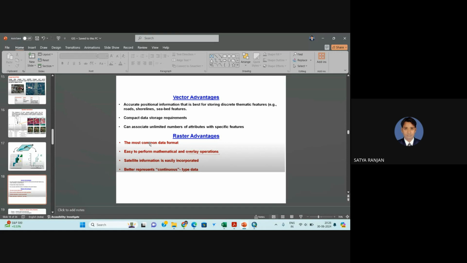We can also associate an unlimited number of attributes with specific features. So we can add a lot of information and an unlimited number of attributes in the vector data. But raster data is very strict data, that is not editable, or it cannot be mixed with other data. The most common raster data formats are TIFF, and some ERDAS format and JPG format.